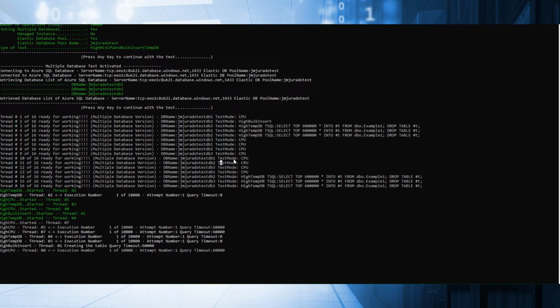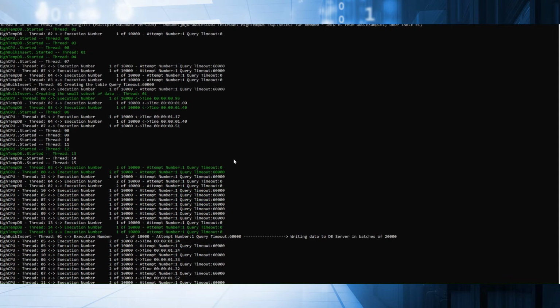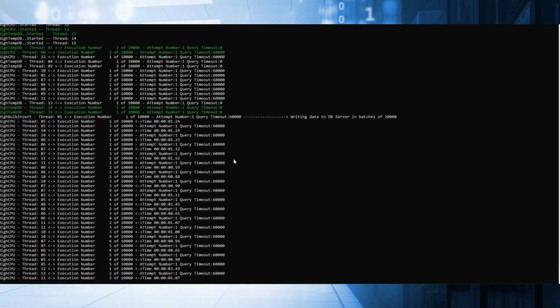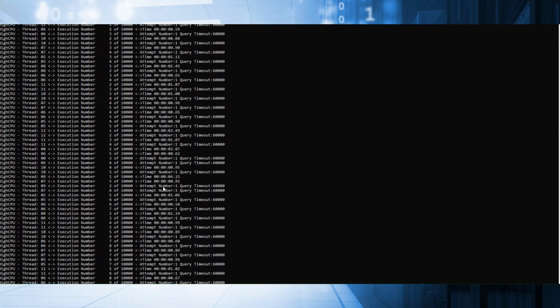As I mentioned, we are going to do several processes dividing in between these 16 threads against three databases. So let's run the application. Right now, as you can see, it's running high CPU. Another test is running TempDB, bulk inserts, etc.